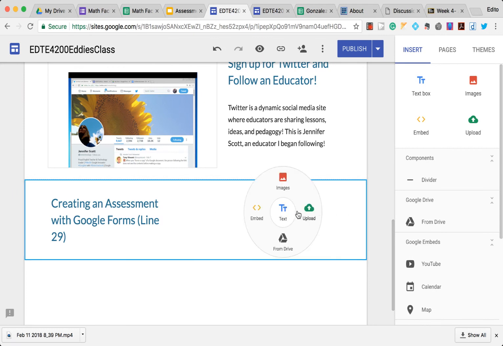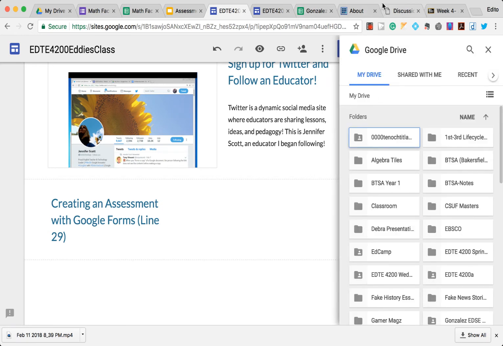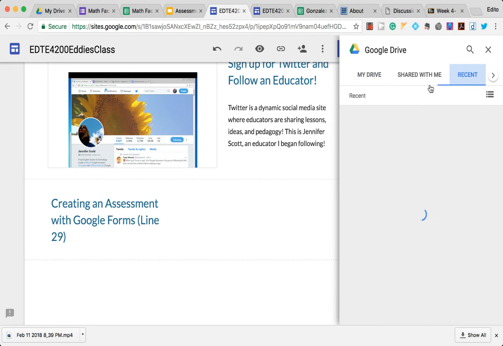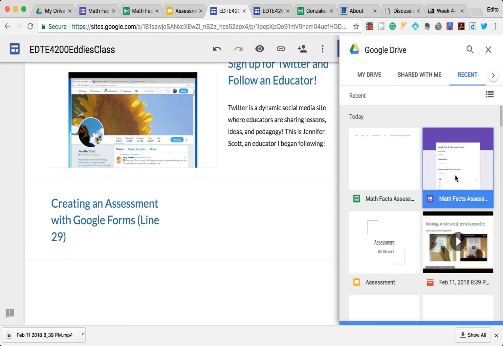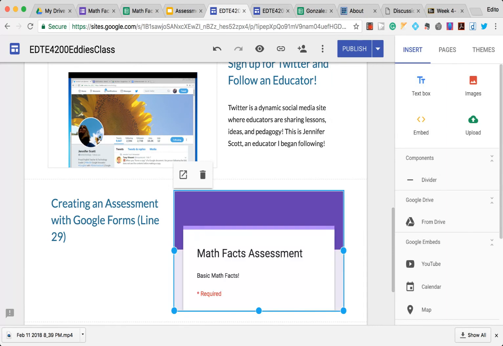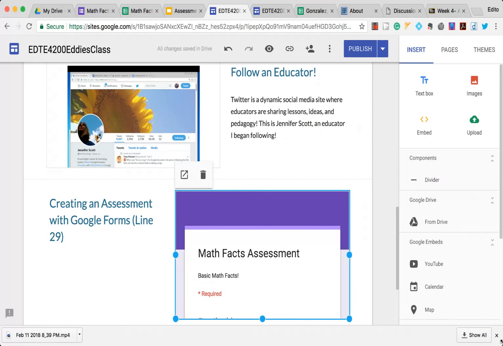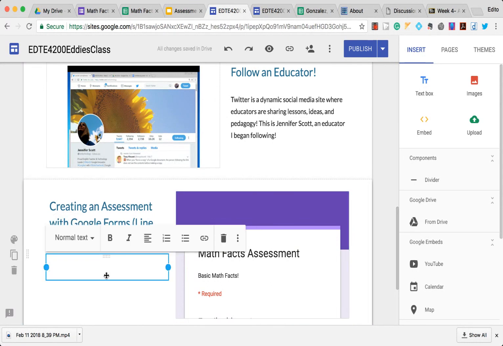Let's see. So we're going to embed. I double click here and I'm going to pull it from Drive. And then you'll see here that under my most recent, it's going to have my quiz that I made, Math Facts Assessment. Insert. Bada bing, bada boom. My quiz is now inserted. So let's see. Double click. Insert what this is all about.